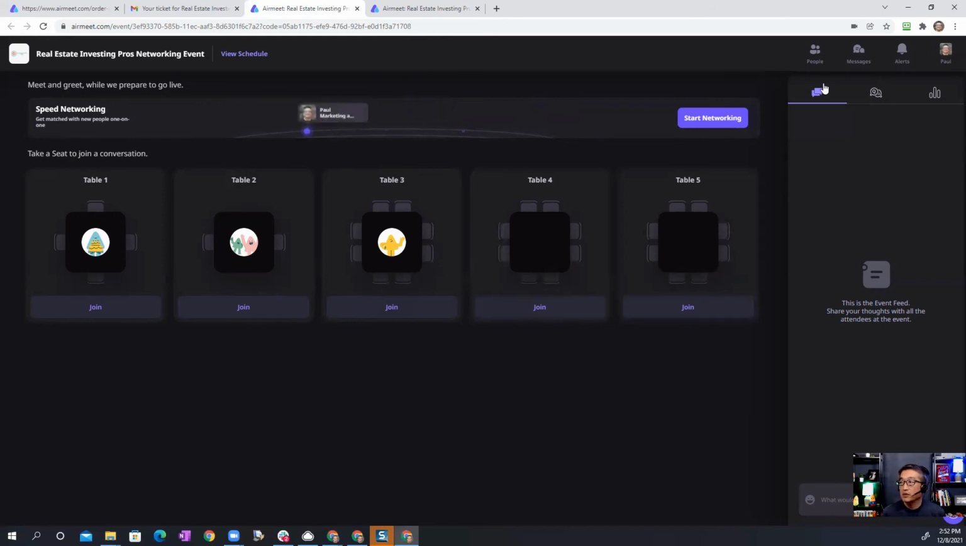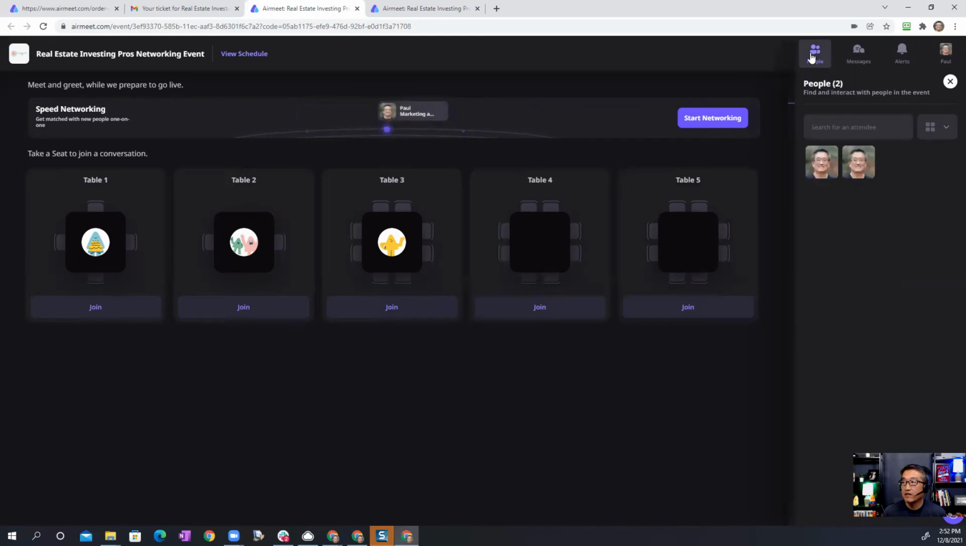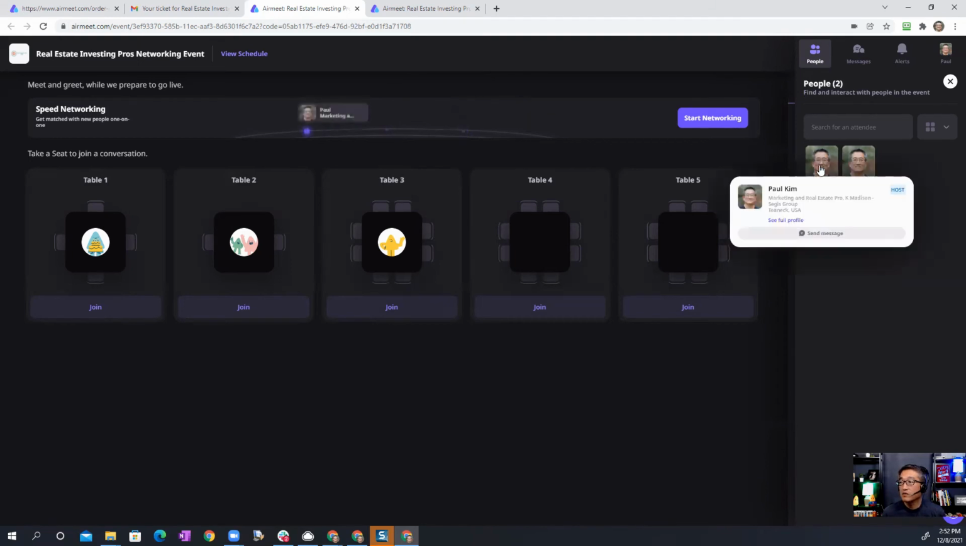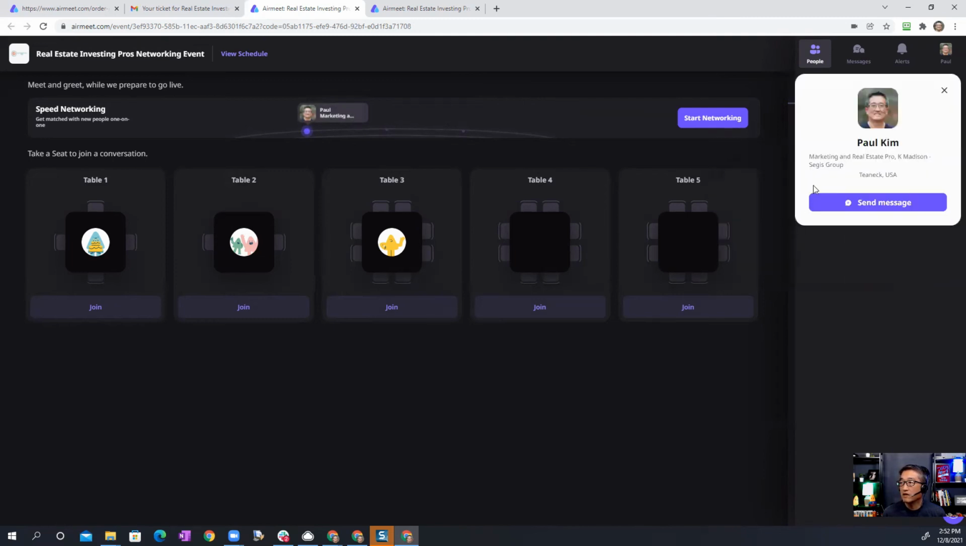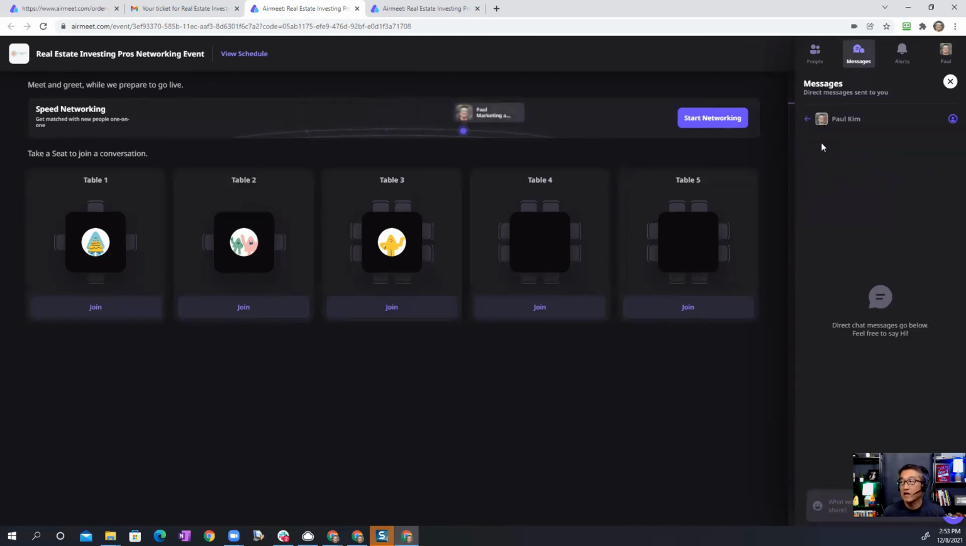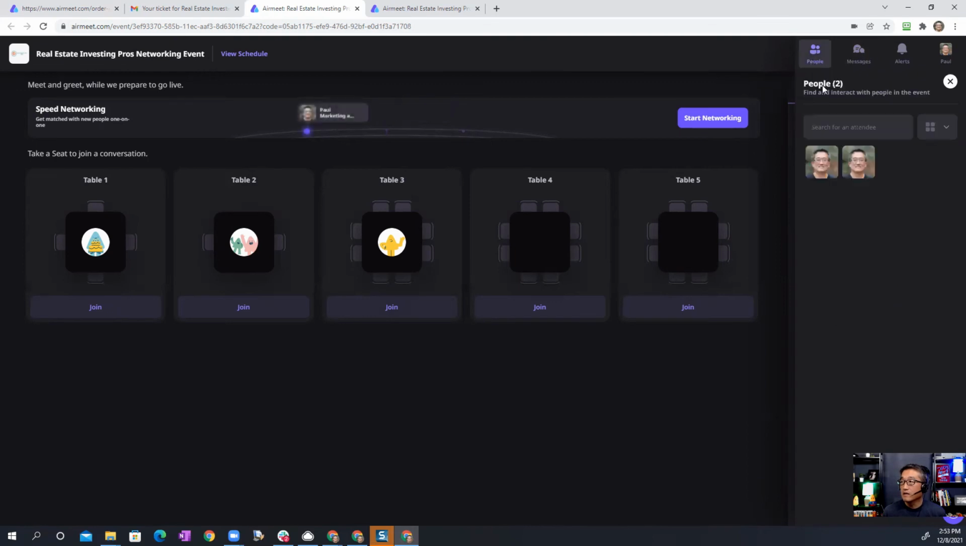The other thing I would like to show you is the people tab right here. This will show you all of the people that are currently at the event. If you hover over a person, it has their information, and you can click here to see their full profile. You also have the ability to send them a direct message via the chat session, the message right here, as you can see. You have the ability to change it into a list view or a grid view, so if you want a more full view, you can do that.